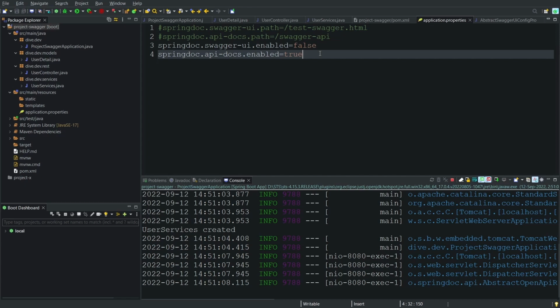So this covers the basics of Swagger UI as well as the OpenAPI that are being used in a Spring Boot application.